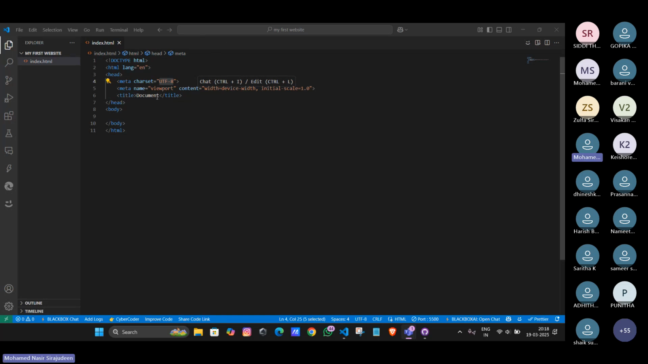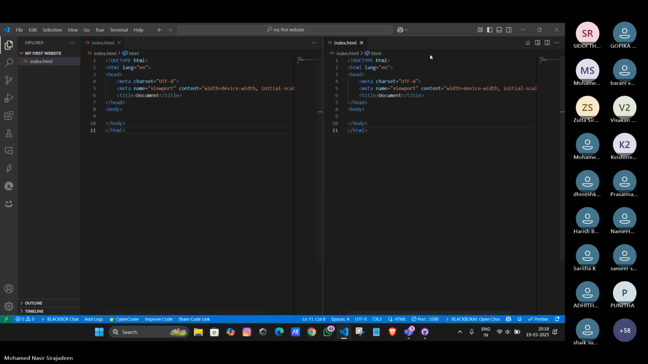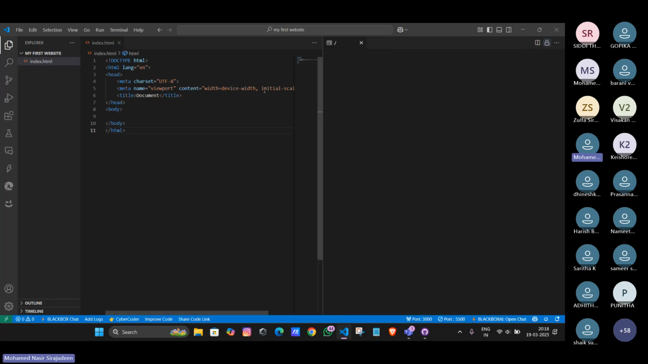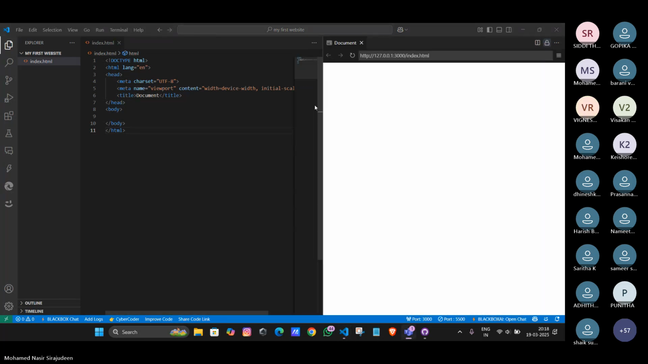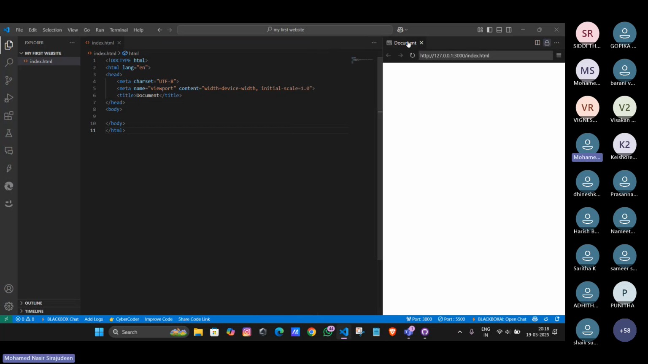Now, you can see this title, right? Preview. You can see the title of this website is called Document here. So let's change it. You know what? Let's change it to My First Website. As you can see, it's being changed in real time in the HTML live preview.